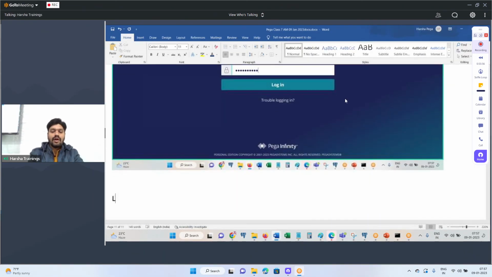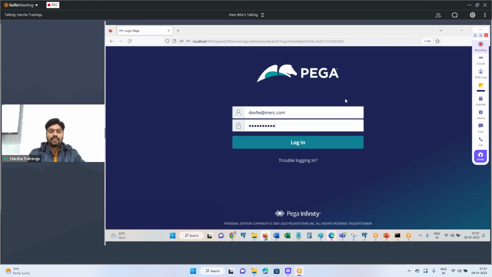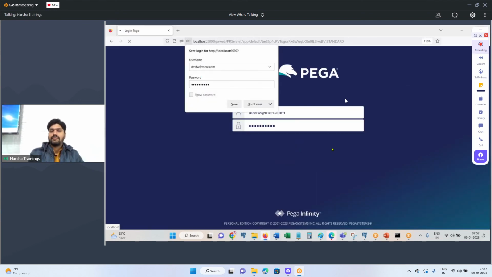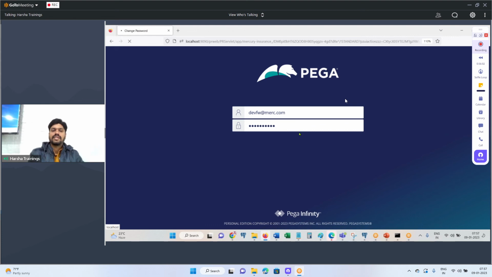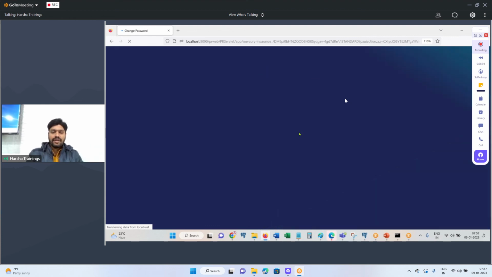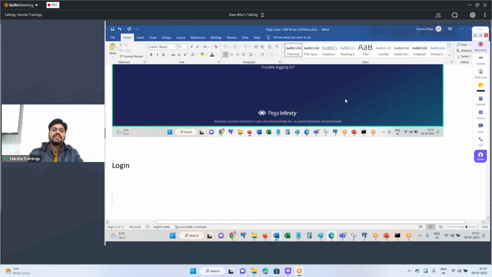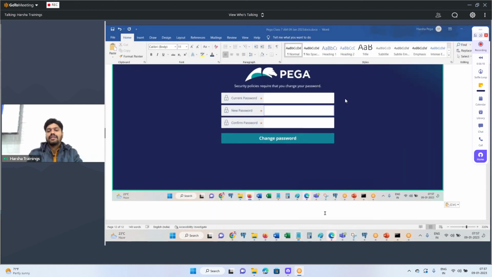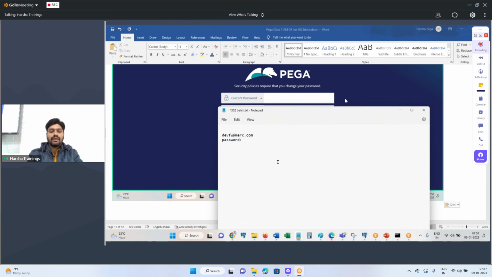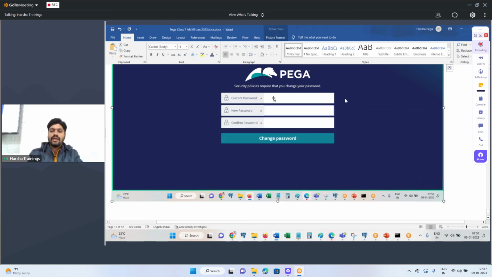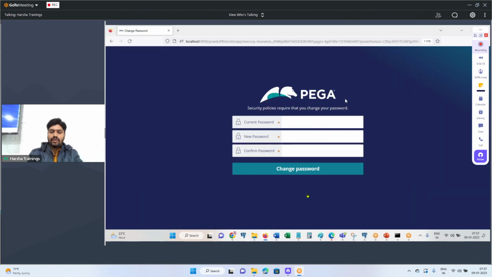Okay, so here you go. Login. Don't save as of now. See, the first time you try to log in, it is going to ask you to change the password. I told you, right? This is a random password which you cannot remember. That is the reason why I copied it into notepad.